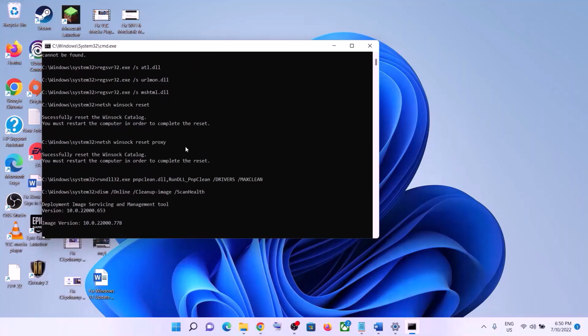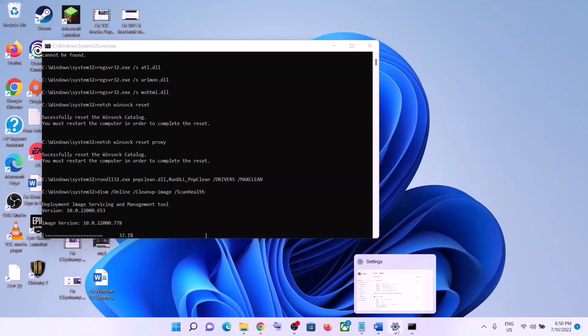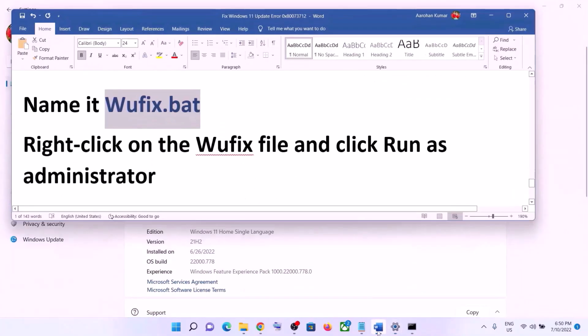Now there are a couple of scans, so the scan will take some time. Once the scan is complete, it will restart all the Windows Update services and then it will close this Command Prompt automatically. Once the process is complete, make sure that you restart your computer, and after the system restart, update your Windows 11 once again.